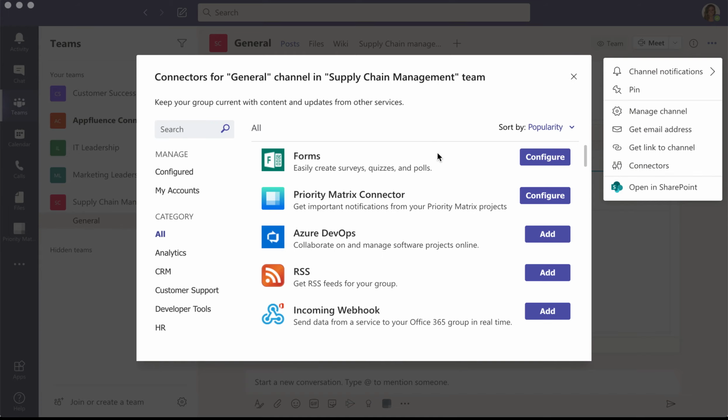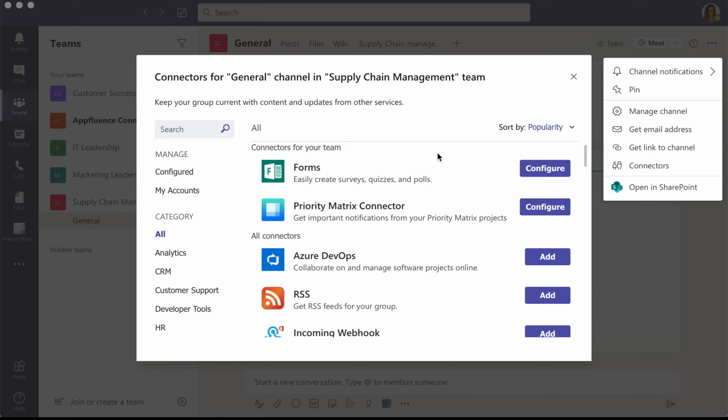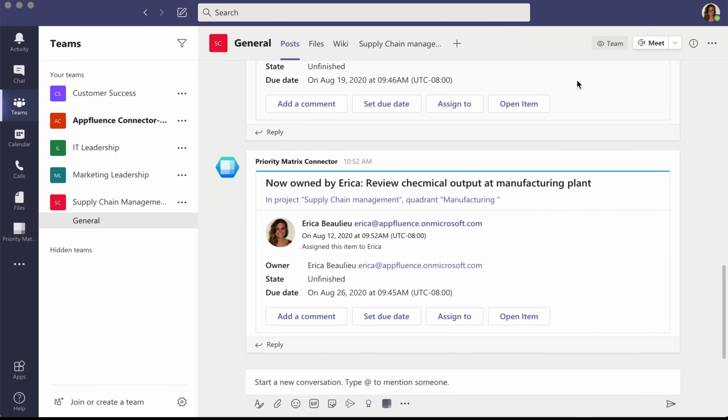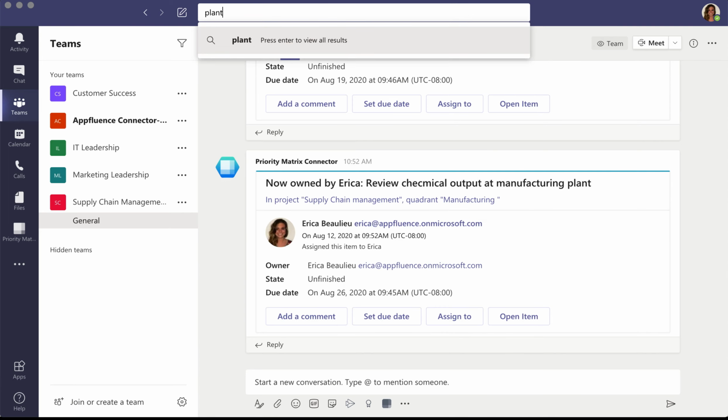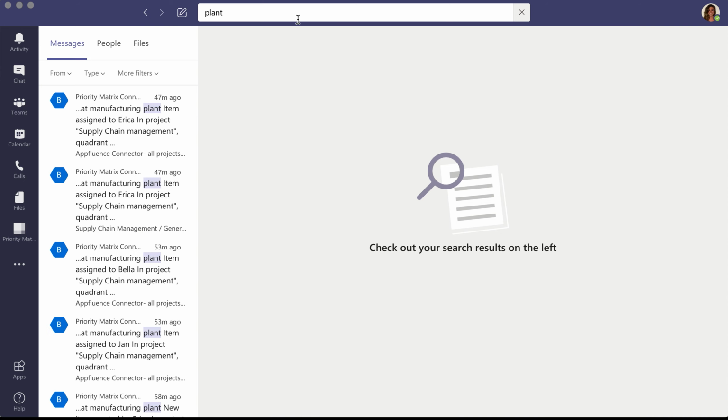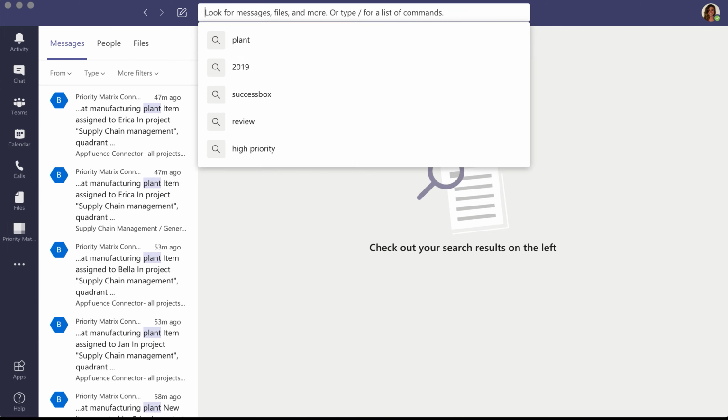Your Priority Matrix connector will have various settings to fit your notification style. So when you configure this connector, be sure to set it up exactly how you need these notifications to be posted. Not only this, but after you post a card in the Microsoft Teams channel, your Priority Matrix items will also be searchable directly through the Microsoft Teams search.